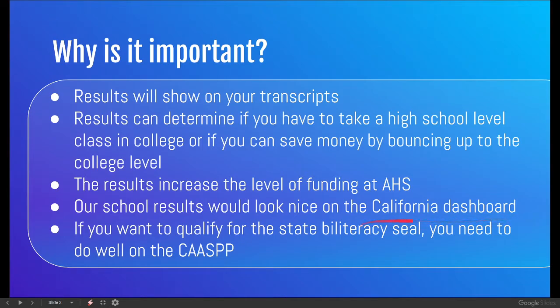But you want to give Arvin High School a good report, okay? You want to make us look good, because you're part of the student body too. You're part of it all. Lastly, another reason why you should take this test seriously is that it can help you qualify for the state biliteracy seal. And so if you have any questions about that, just reach out to me and I'll get that information to you.